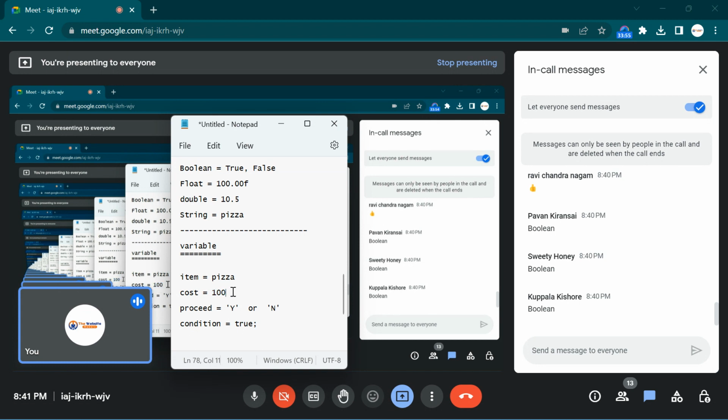So how will we tell it? In the starting we enter the data type, then the variable name, then the value. So: int, space, then the variable name, then the value. Clear now? The same applies in this place also.